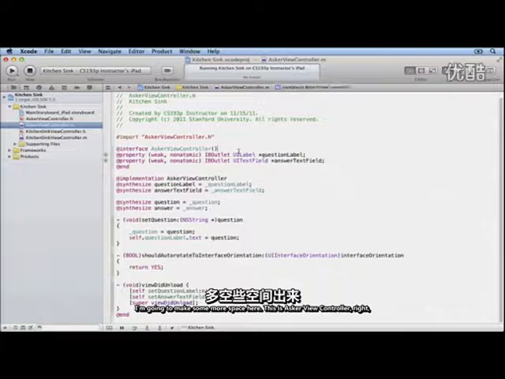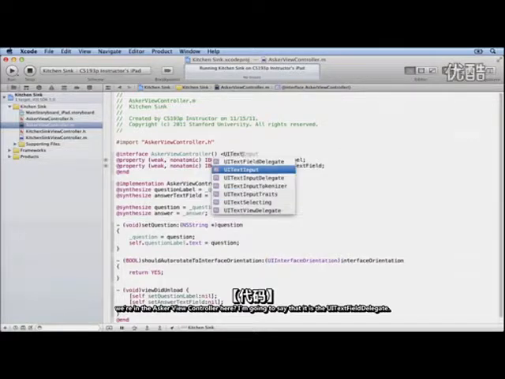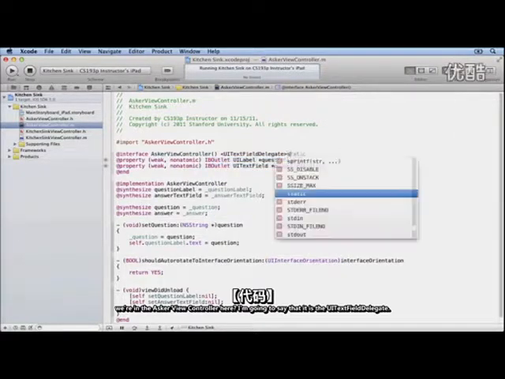I'm going to make some more space here. This is AskViewController, right? We're in the AskViewController here. I'm going to say that it is a UITextFieldDelegate.